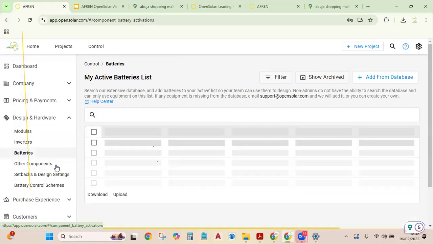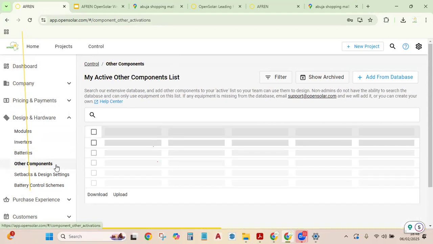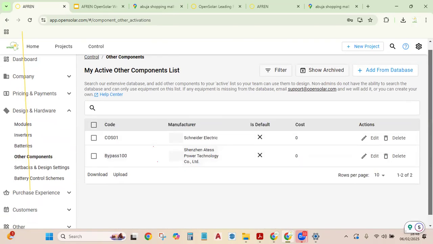Also for the batteries, it is here. If you're adding any other components, it is here too. So this component, I was the one that added this. This Standard Electric COS01. These are bypass switches. You know, in Nigeria, we use bypass switches. So I set up this one manually myself.